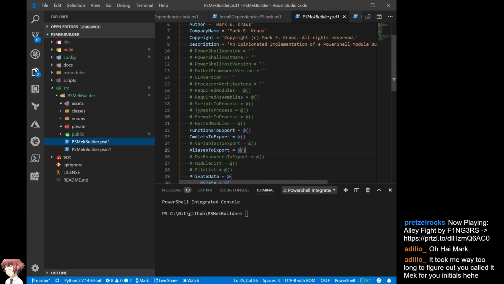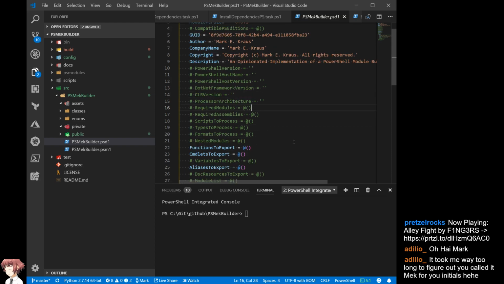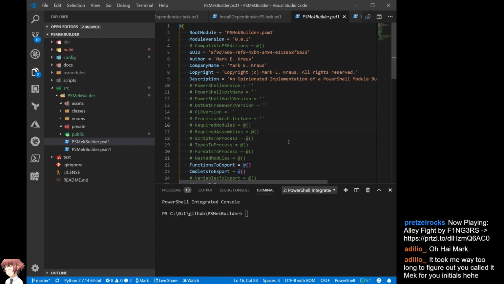Pretty much all this stuff should be empty because nested modules should never happen in here. With this kind of module, because it's opinionated, you never do that. I could actually remove that. Scripts to process never gets used. Required modules gets automatically updated, so that doesn't need to be filled out here.